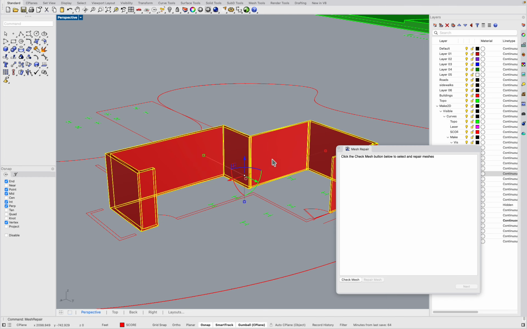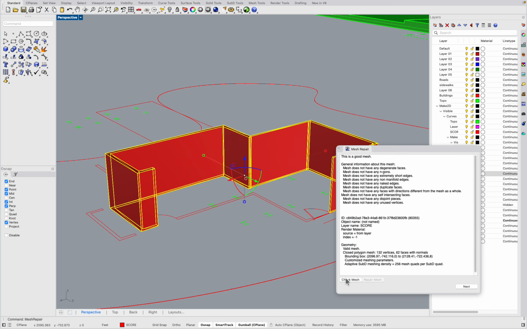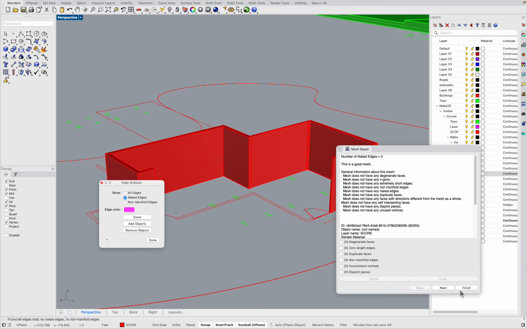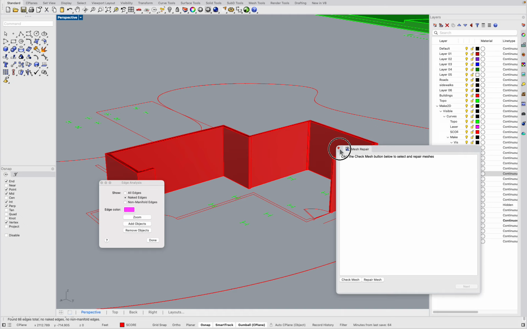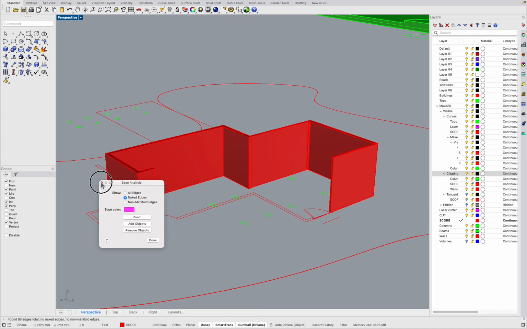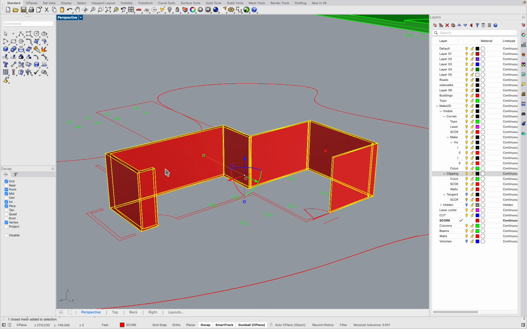So mesh repair, check mesh. This is a good mesh. All right, well that's good. It's a good mesh. That means it'll 3D print just fine. It has no errors and it's a completely closed and water sealed model. However, if it still was a bad mesh, what do?